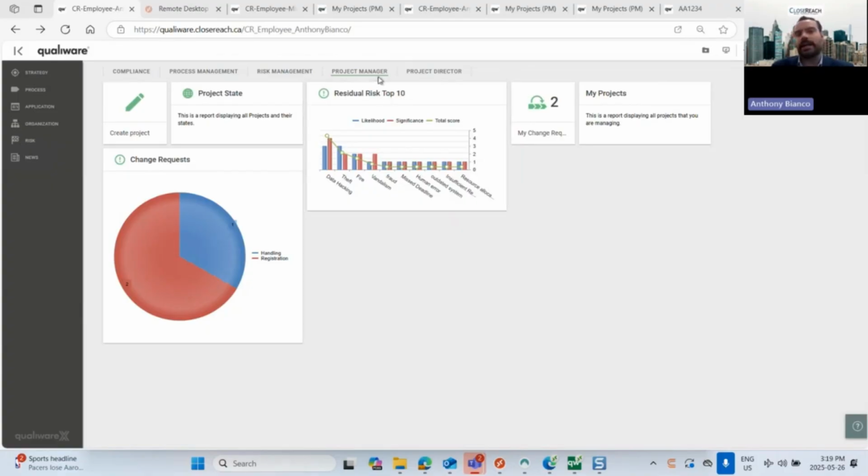So you'll see here I have the desktop set up, and I just want to leave the compliance and process management desktops here, just to let everyone know that once you start using QualiWare to manage your projects, it doesn't mean the other management stops. We can still continue managing our compliance and our processes and our risk, and the management of our projects is just an add-on. So first things first, we are going to create a project.